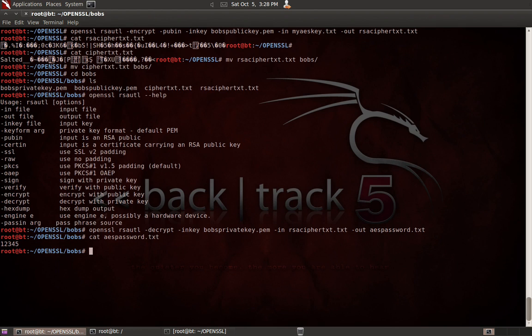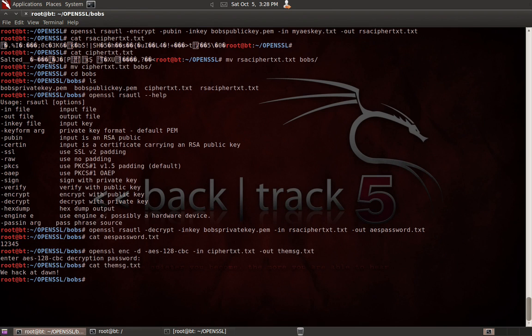It's 12345. So we'll go back and use AES 128 CBC. In would be ciphertext. Out would be the message. It's asking for the decryption password, which we know now is 12345. 12345. And let's see if we got the original message. And there we go. Bob has received the original message. So we've used our crypto pretty well here.